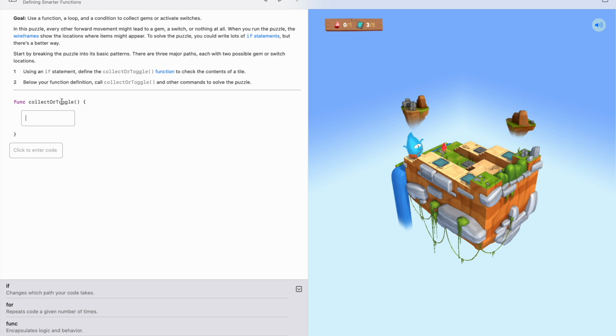Either gems or switch. So we use an if statement to define the collect or toggle function to check the contents of a tile. And then below your function, we call collect or toggle and other commands to solve the puzzle. So let's break that down. Define the collect or toggle function.